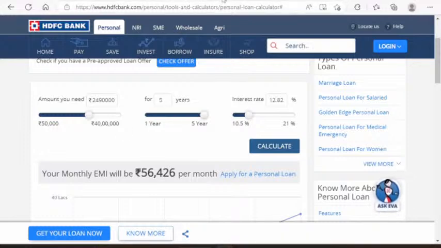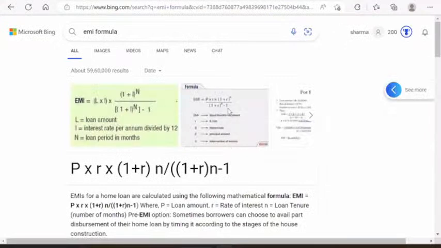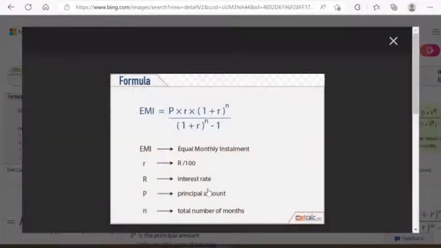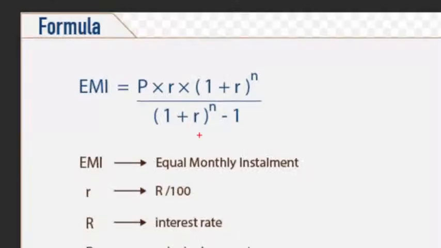Suppose, see, this is the EMI formula. P is the principal amount, R is the interest rate, and N is the number of periods. Now the question is how you will write this in computer technology. In a computer system, how will you write this formula? Power, divided by, you know operators. By using those operators, addition, subtraction, multiplication, division, you can handle it. How will you calculate power?